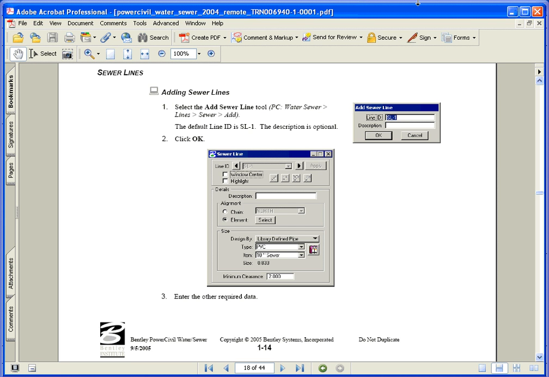Now we're going to work with sewer lines. As you can see, we're going to start on page 1-14. Sewer lines in Bentley PowerCivil Water Sewer are a gravity fed system. We don't support pumps of any nature. And the workflow is very similar to doing water lines.